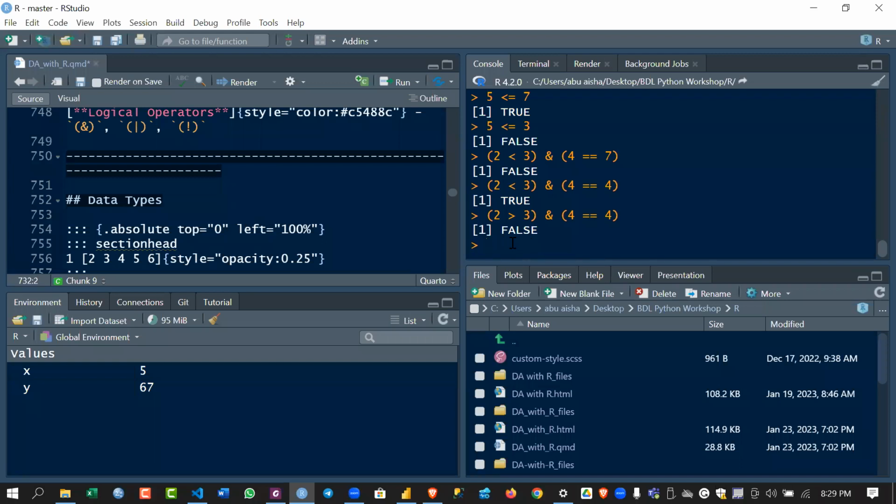But what of the or? The or logical operator is actually like an opposite of the and. So the or operator only returns false when all the conditions are false. So now if I'm having 2 less than 3, and I'll say or. For the or, you actually use the pipe operator, which you're going to see above your enter key on your keyboard. Then 4 is equal to 7. Let me do it like this.